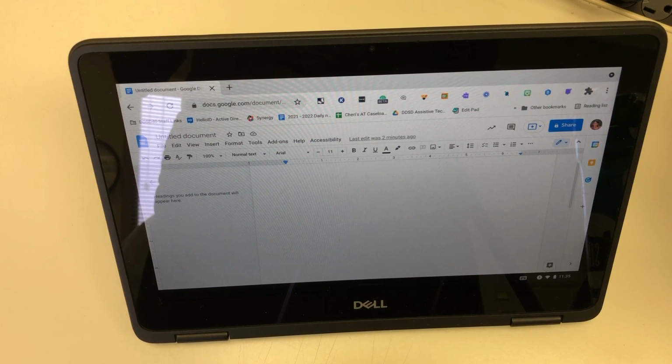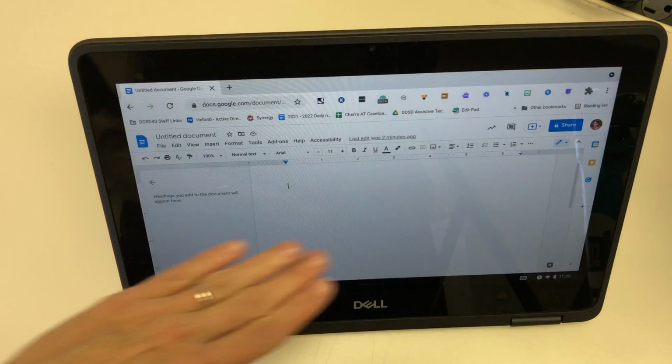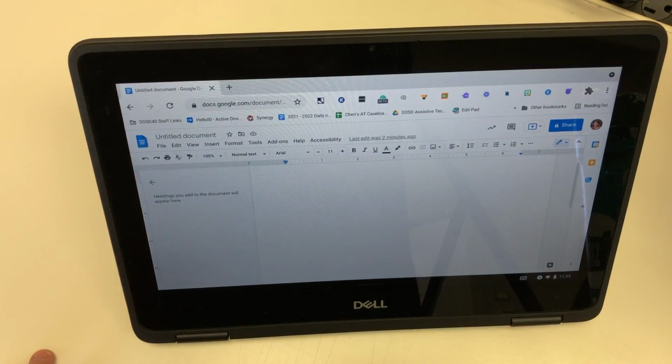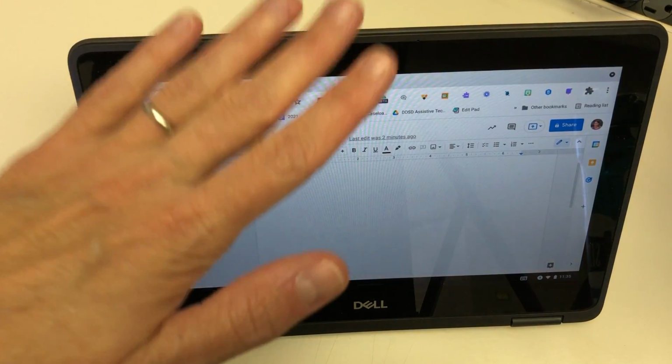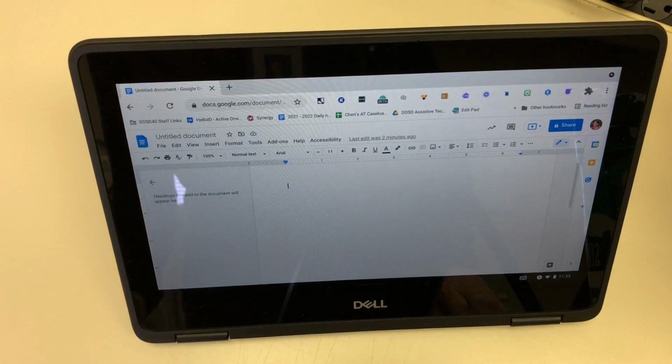Okay, I'm going to tell you about a cool accessibility feature that can be used, especially on these touch screen Chromebooks that some of our students have. If accessing a keyboard or a mouse is really hard for them, then this is a great alternative.